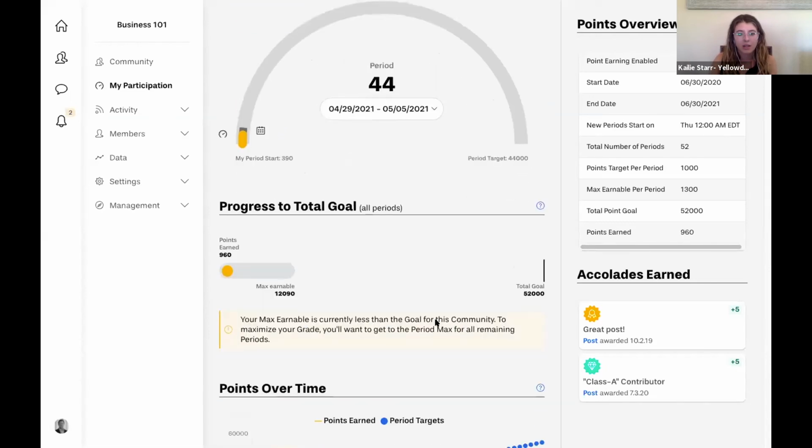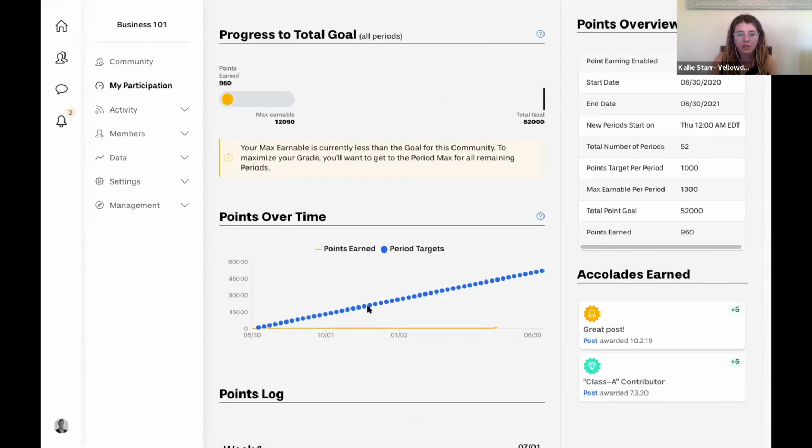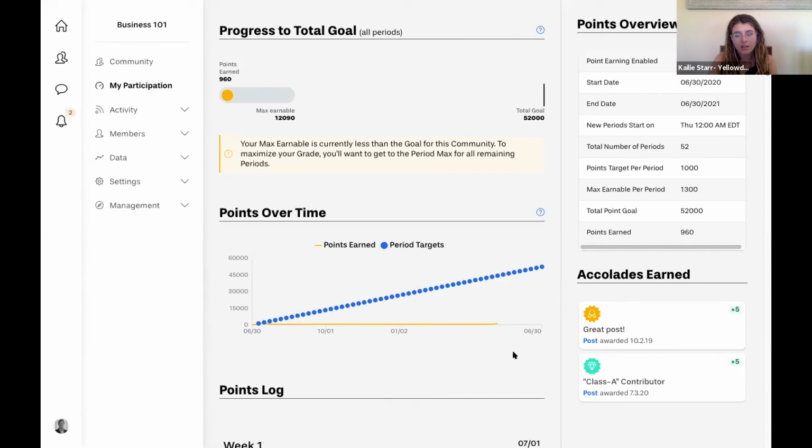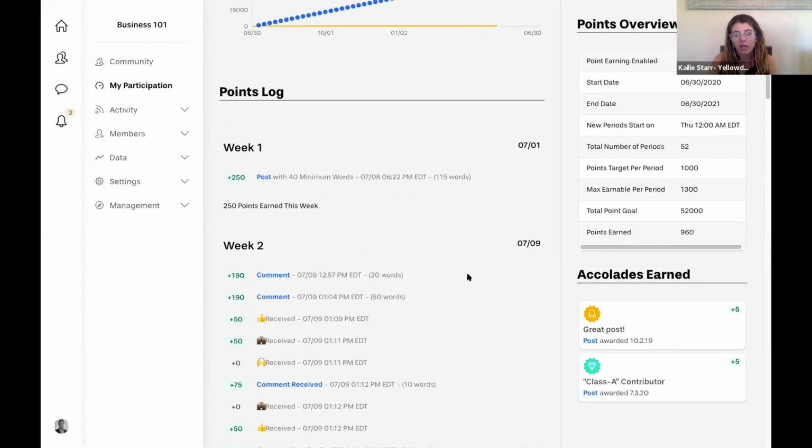So again, here you can see your target and whether you're on point for that. You can see your point log here. It shows you exactly how you got those points. This links right out to the post that you got points for, when you got them, that sort of thing.